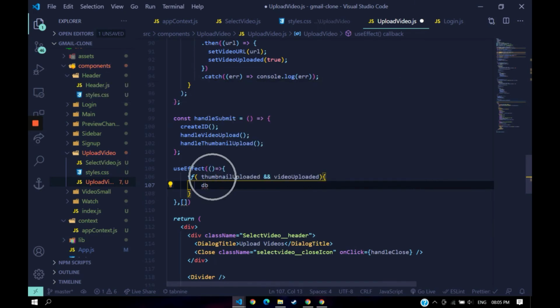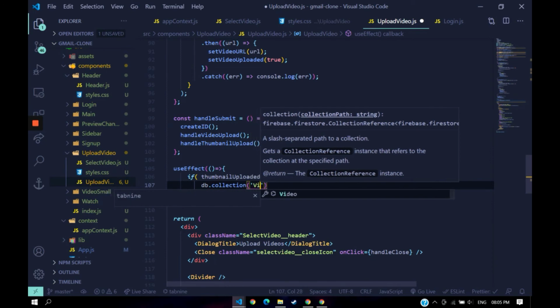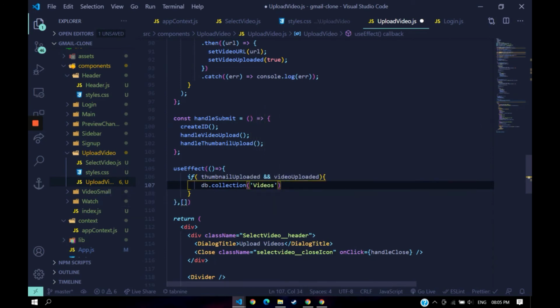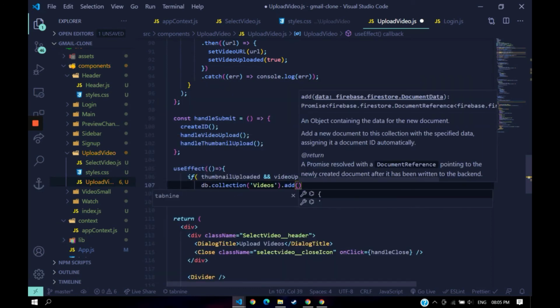We'll go to our database. In here we're going to say db.collection. We'll name the collection videos. So it's basically like a book. Inside of that book we are going to add our data.